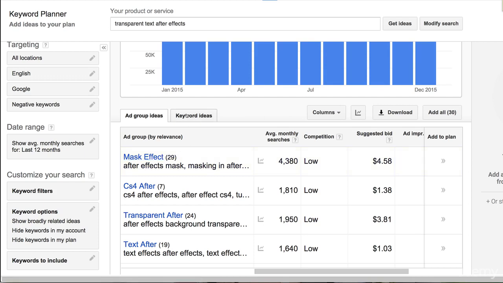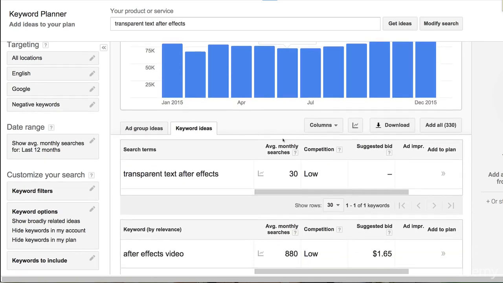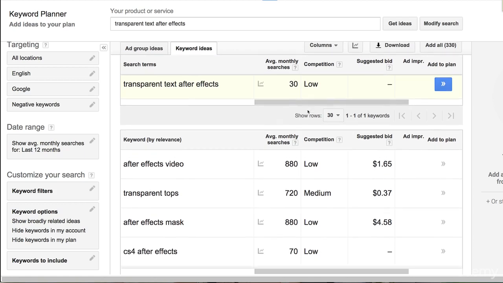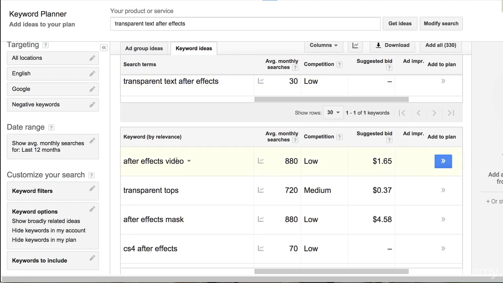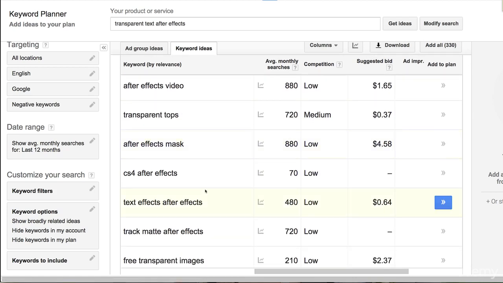But another thing to look at, which is better, is this Keyword Ideas tab. So go ahead and click that Keyword Ideas tab. So you can see how many searches there are for this specific keyword that I typed in. 30 monthly searches, which is very low. You can then see down below After Effects video, that's even more monthly searches. Competition is low. After Effects mask, transparent text, all sorts of different keywords that might be related to your videos.